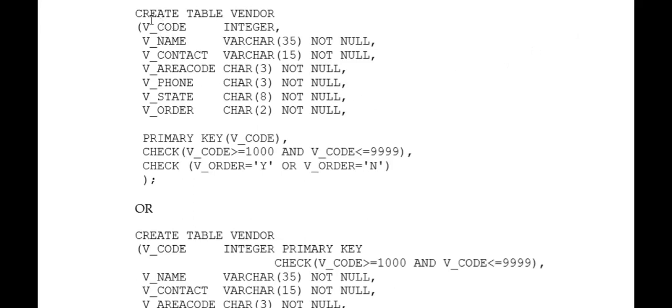So we have here create table vendor with vcode, vname, vcontact, vareacode, vphone, vstate, vorder for the attributes. We have assigned the vcode as the primary key, and we have two check constraints. One is on vcode, so that the vcode number will be between 1000 and 9999, and another one is on vorder, so that it can only accept Y or N values.